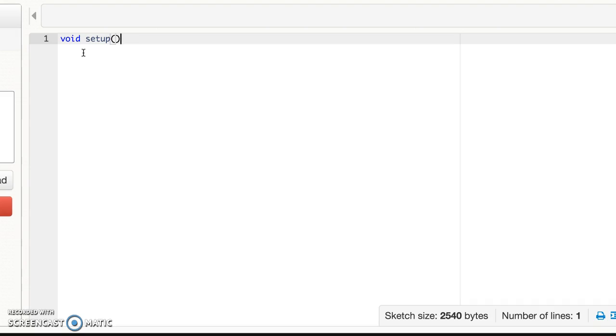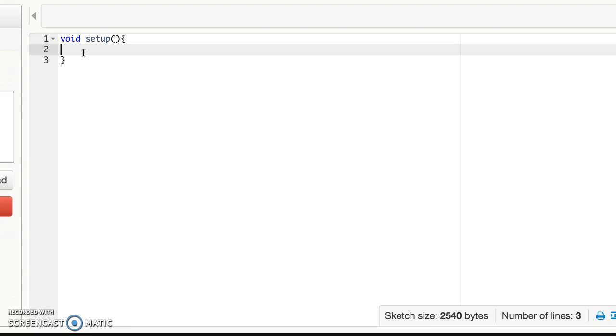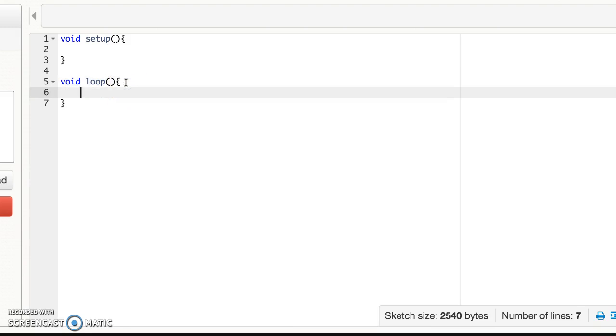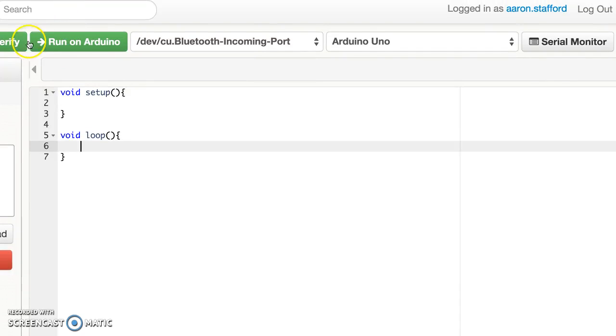program looks like. Okay, so we have the setup loop, and you might see it like this, you might see it like that with the brackets. Either way, that's our setup function, and then we have our loop function. Okay, the setup runs once, the loop runs forever. Okay, or at least until it's turned off.